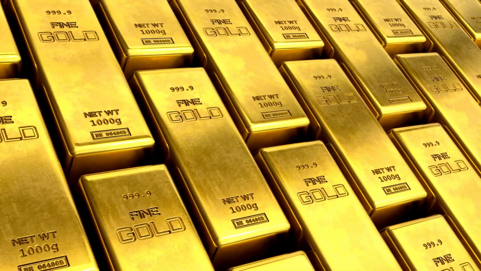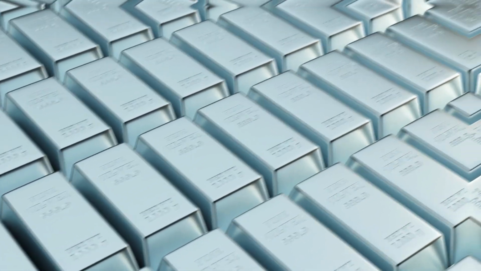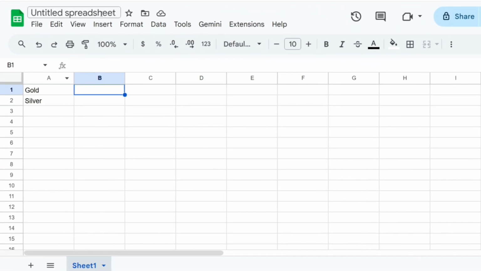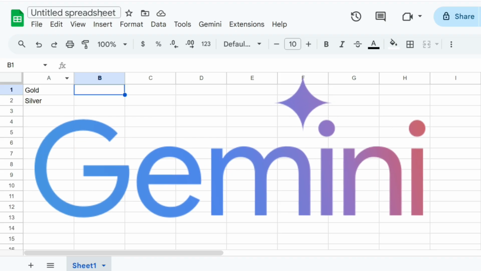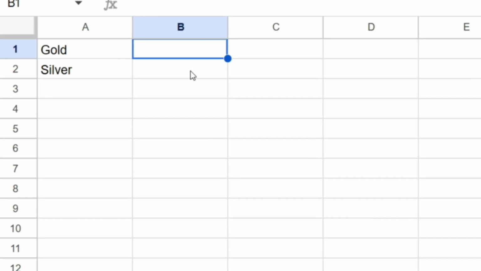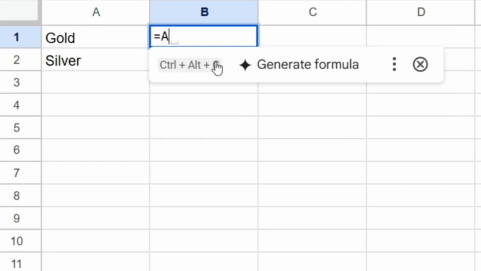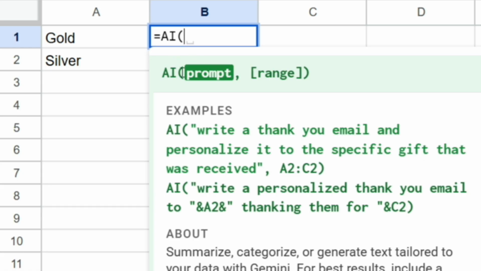Did you know that you can pull in the price of gold and silver right into your Google Sheets spreadsheet? With the help of Gemini, you can use the AI function to do that. Here in B1, I'm going to type in equals AI, and here I'm going to specify a prompt and then a range that I want to refer to.